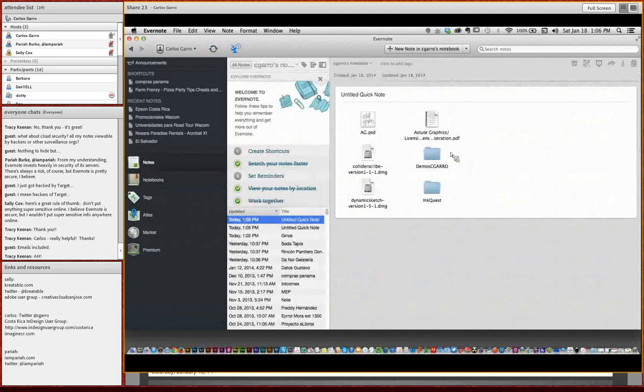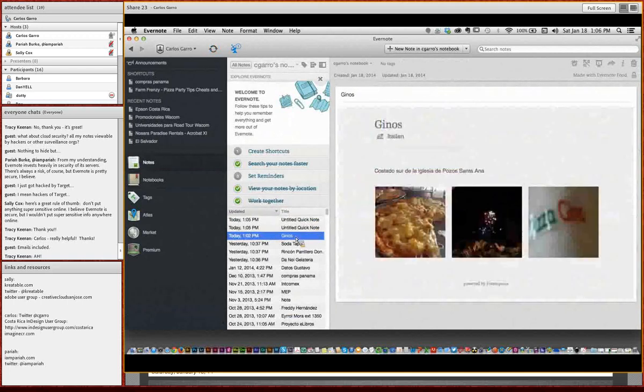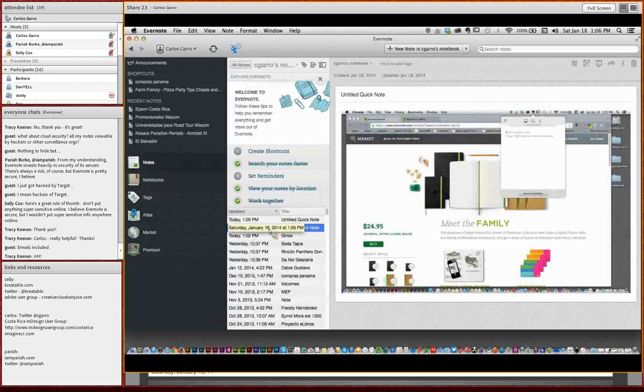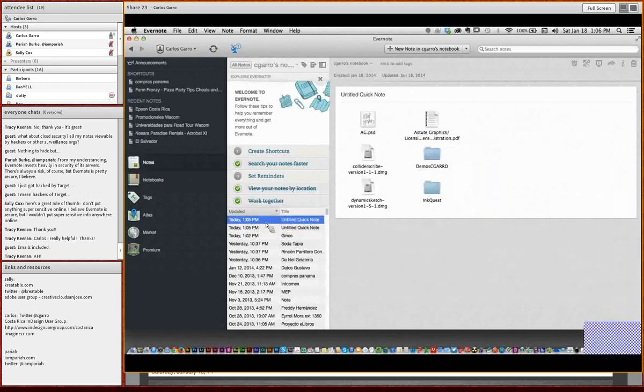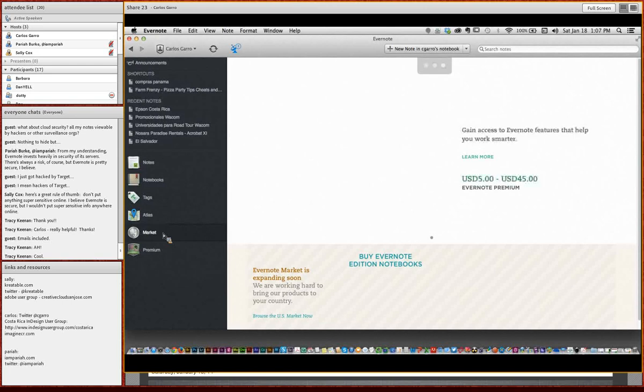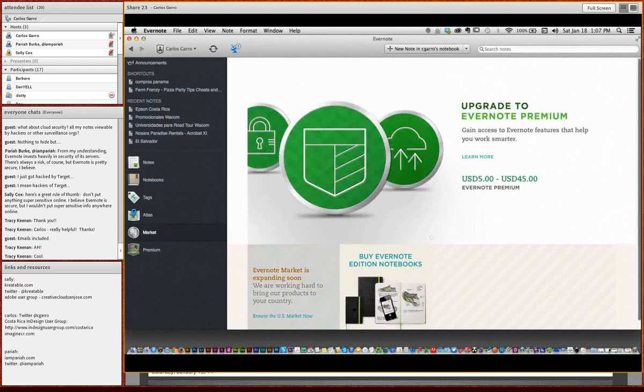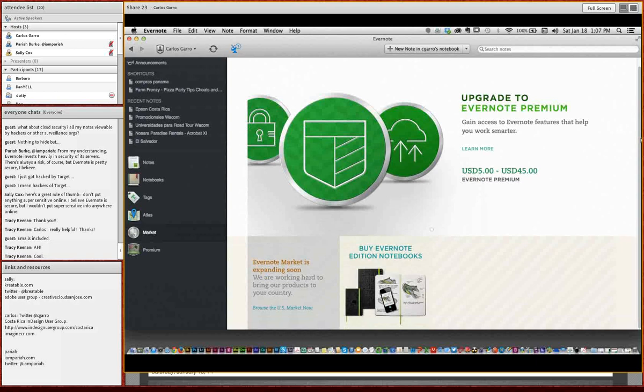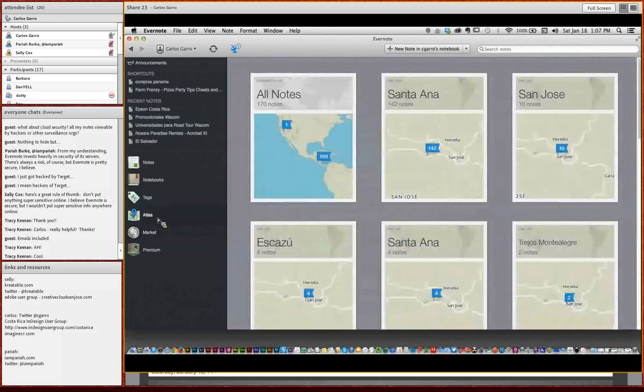Here's my personal notebook. Here's the little piece of a screenshot. Here's the Gino's clip I did with the Evernote Food. Here's the complete screenshot. Okay, and it's very useful. From this, you can have access also to the market directly. This is the desktop application. And you can buy things exactly like if you do in your web browser.